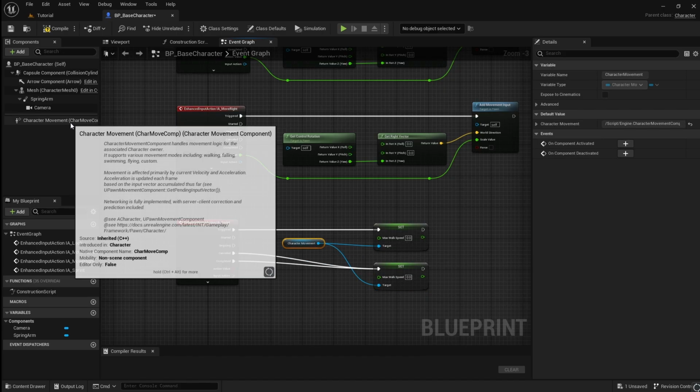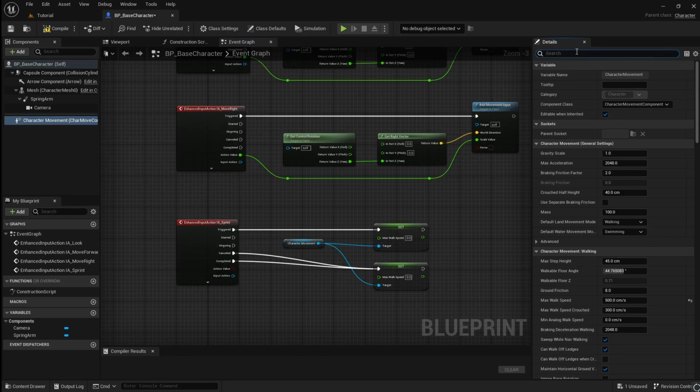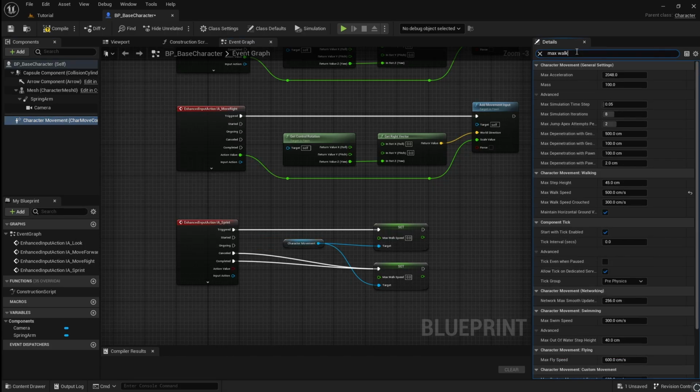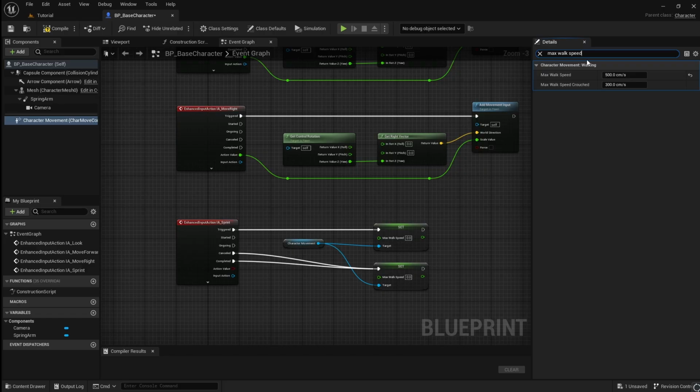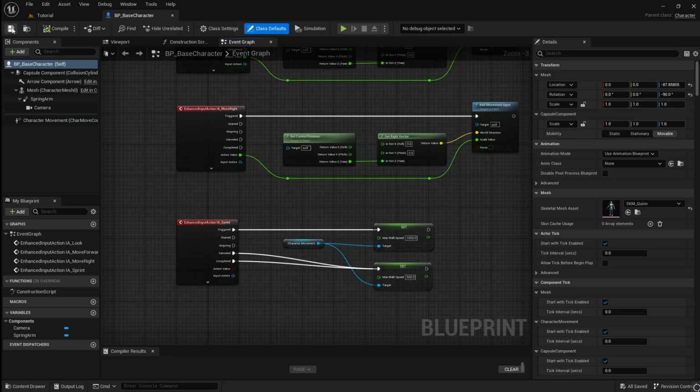On the left, click on Character Movement. Go to the Details panel and search for Max Walk Speed. Check what this value is or change it to your desired walking speed. Type the value into this box. Type your desired running speed into this box. I am setting it to 1000. Compile this and save.